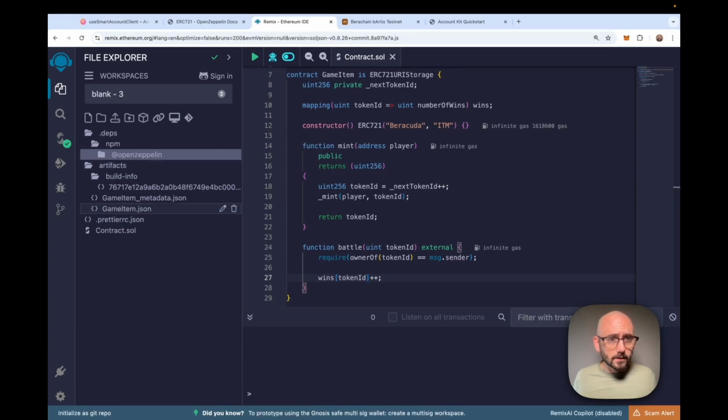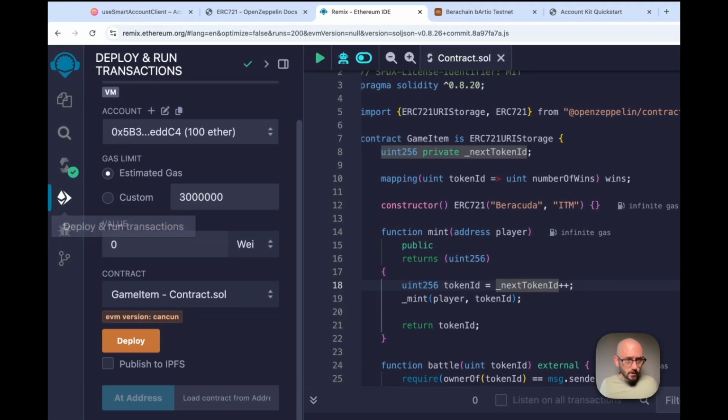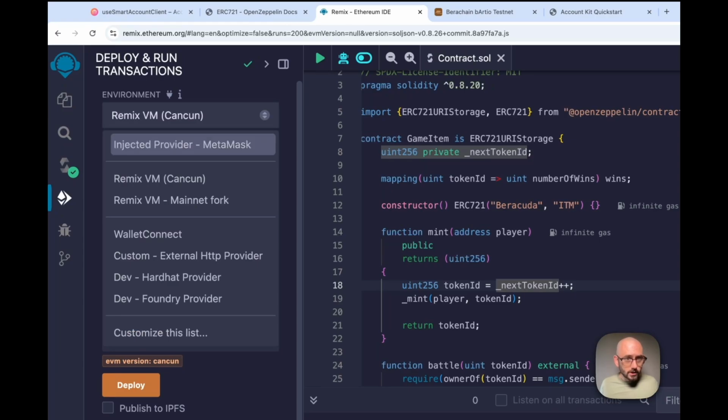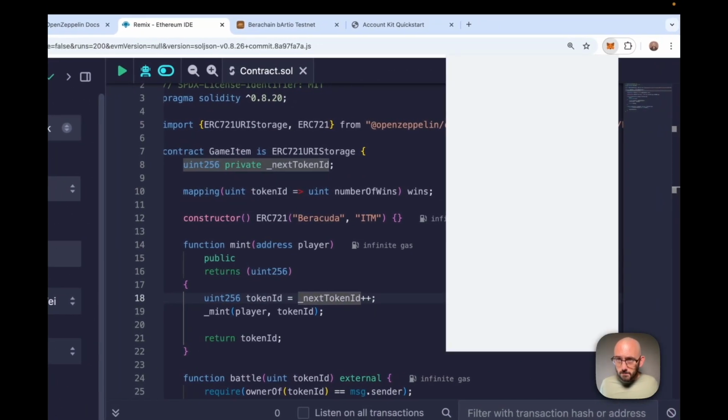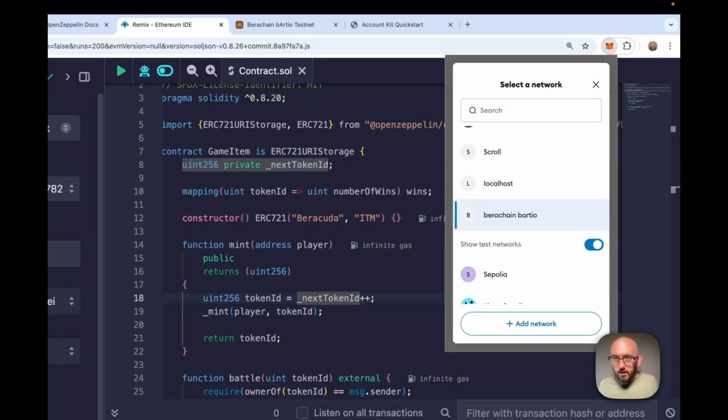And great. So let's deploy this contract. I think we are good to go with it. So we're going to go ahead and deploy this to Berachain. Over here, it's going to be in my injected provider. Hopefully MetaMask is already set up to, look at that, Bera. I believe we are on Berachain Bartio.